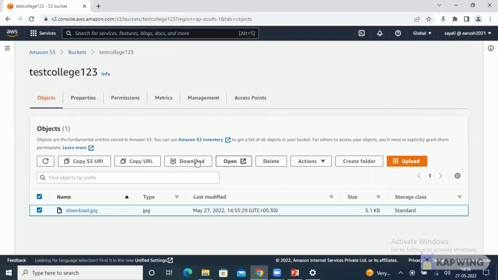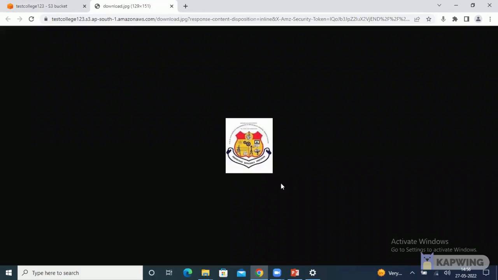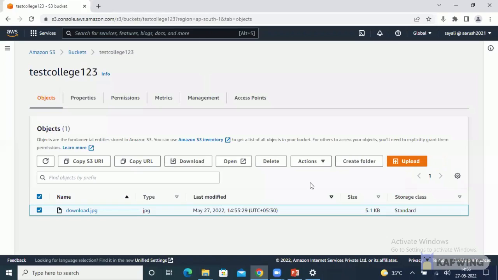Then we can delete, we can download, we can copy the S3 URI, copy URL, download the file, your object, or open. So here we are opening, and it will open our object. So I have uploaded this object. Using the browser, we can see the file which you have uploaded. In this way, we can upload the object.